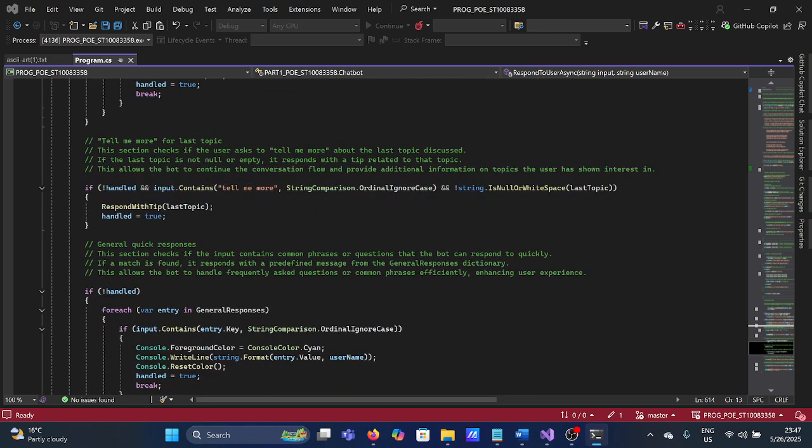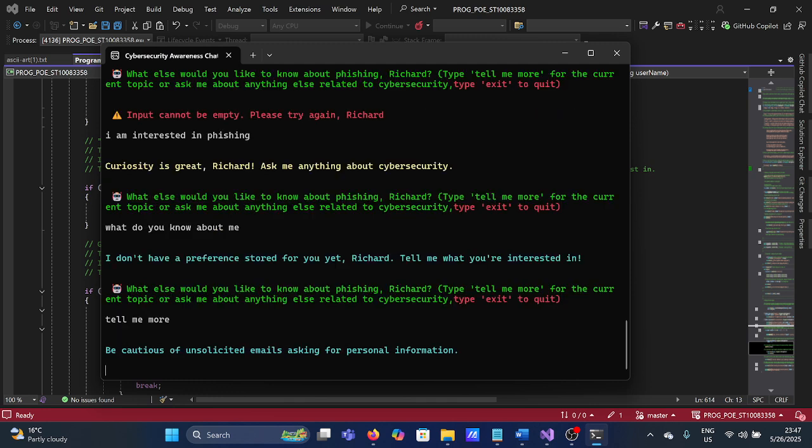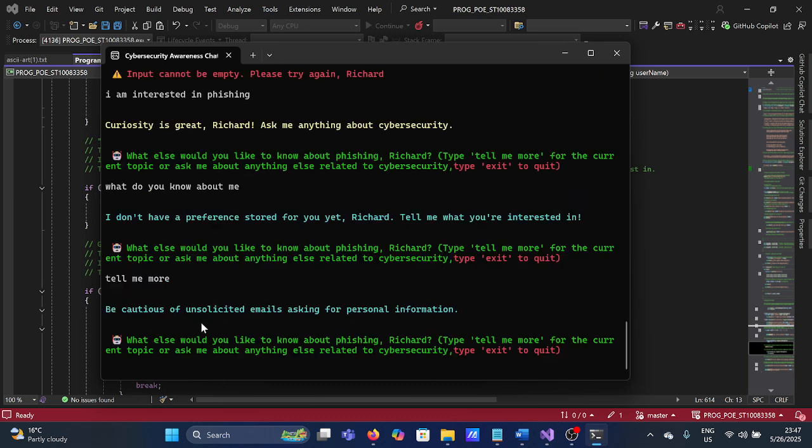The tell me more. So if we ask the bot to tell me more about a specific topic, it should return a value. And it's told us now, be cautious of unsolicited emails asking for personal information, and that's regarding phishing.